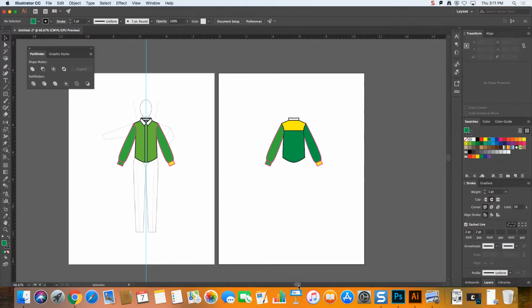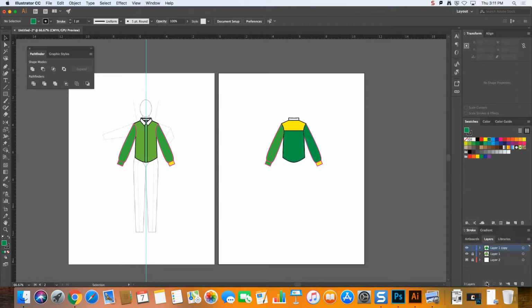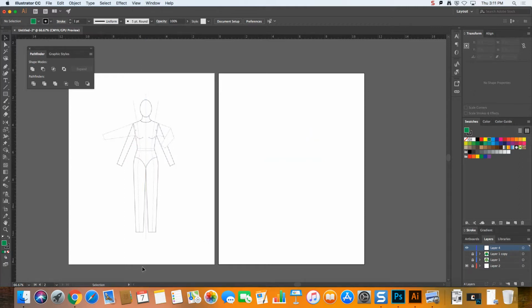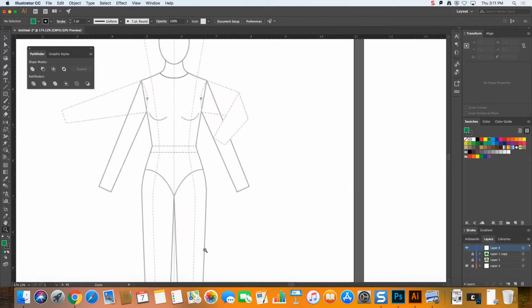Okay, so really quick, I'm going to do pants and a skirt. These are simpler garments that I'm going to talk about. So back in layers, I prefer to have all of my clothes, all of my flats, on their own individual layers. It just makes it much easier to understand what's going on and keep things controlled. So I'm going to make another layer and lock my earlier layers or turn them off. And I can zoom back in on this dress form.